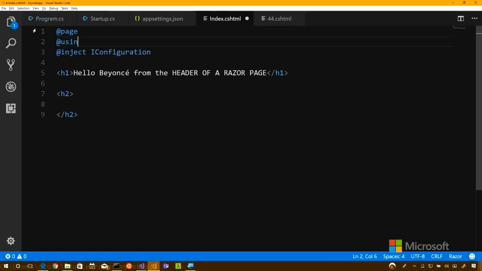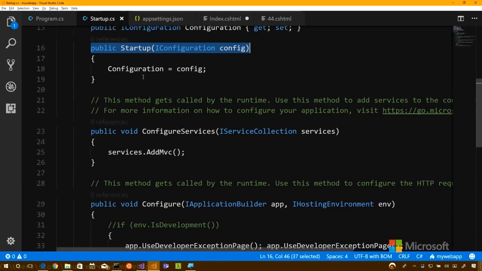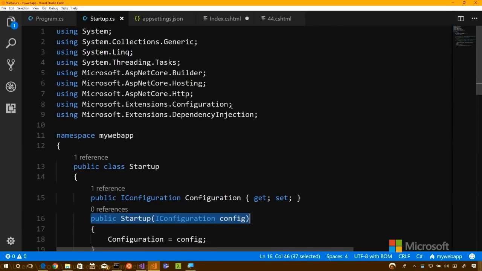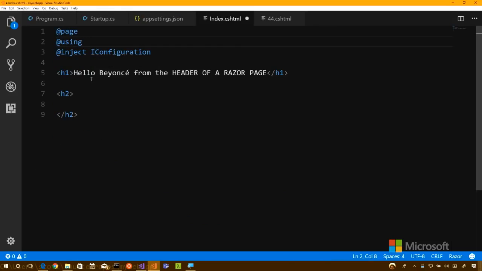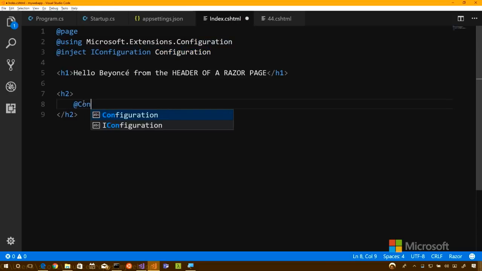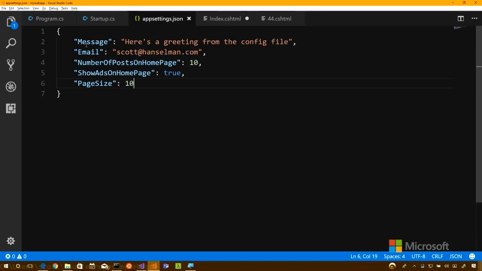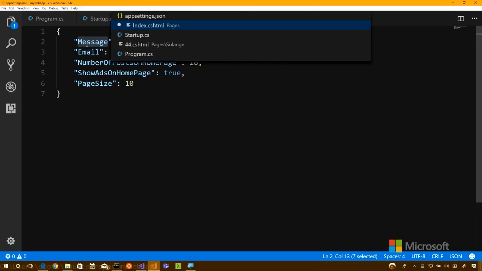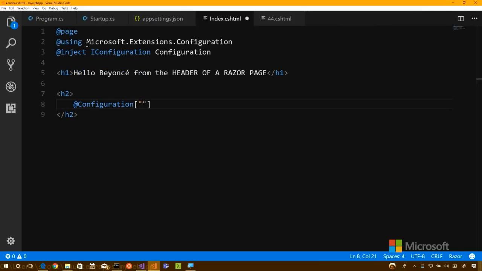So using, and later on, we'll see how to do this for every page instead of having to do it on one page. But I'm going to say using. Then I'll say @inject IConfiguration, and we'll just call it configuration. So this is asking for it. Yes. Okay. And then down here, I could say configuration, and we call it a whole bunch of things. Let's say message. Okay. We'll grab message. Because it's just a bag of stuff.